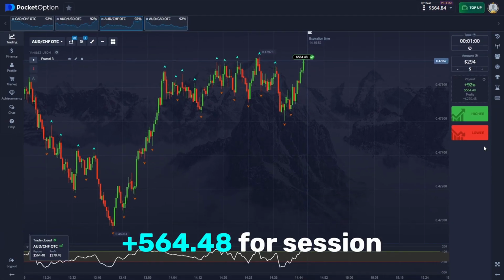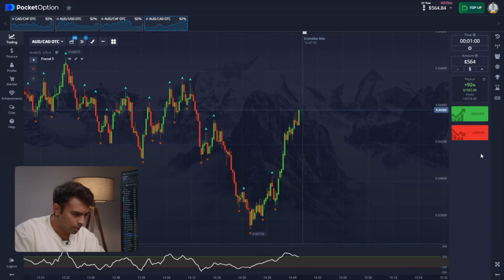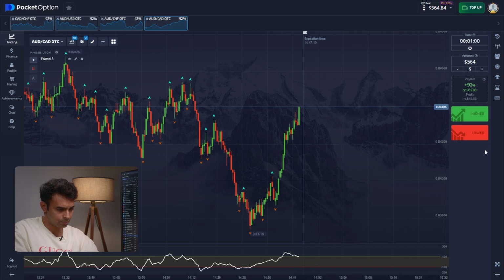Wow, what an amazing outcome, thanks to technical analysis. Up next, we have the Australian and the Canadian. Let's see. I'm expecting an upward move here as well. The CCI, resistance level and the candles give me all the information I need. No time to waste, just going up.